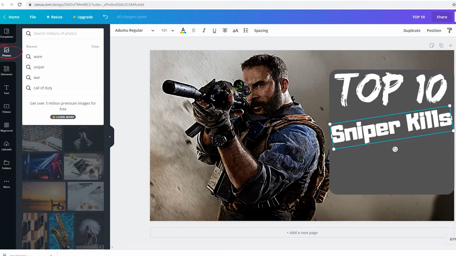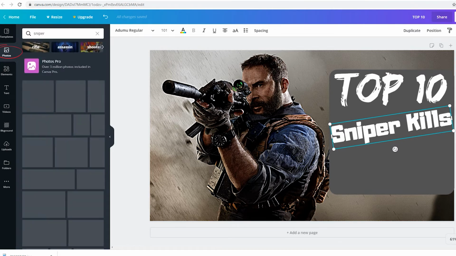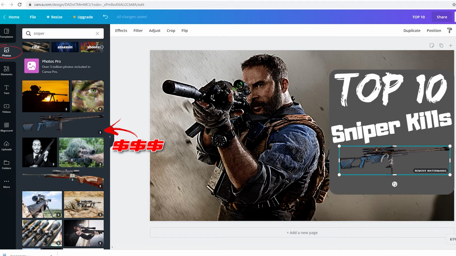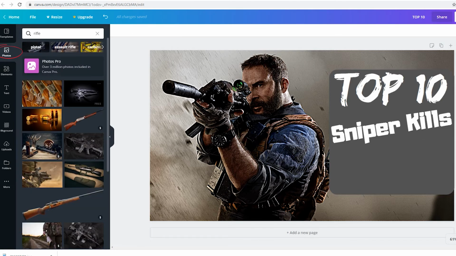So I want to search for a sniper rifle. So let's just type in sniper, and you could bring this image over, but notice that there are some features on Canva you do have to pay for. So I'll leave this up to you. If you want to remove the watermark and pay for the premium images, it could help add to your overall image, but there are free options. By just typing in rifle, I see some that are absolutely free.